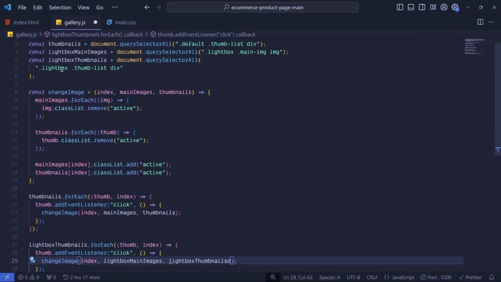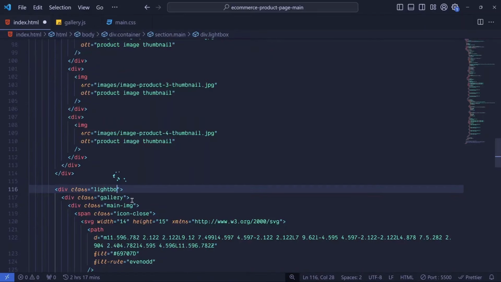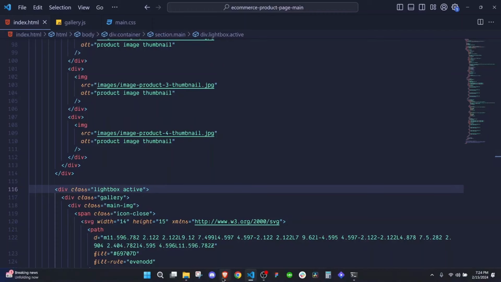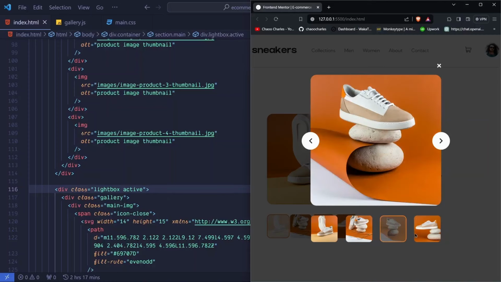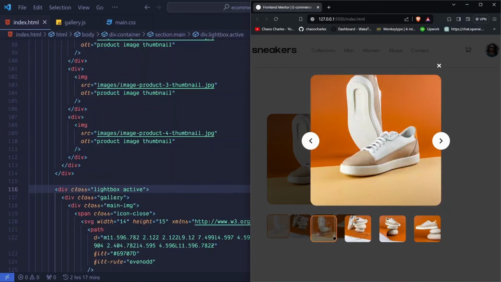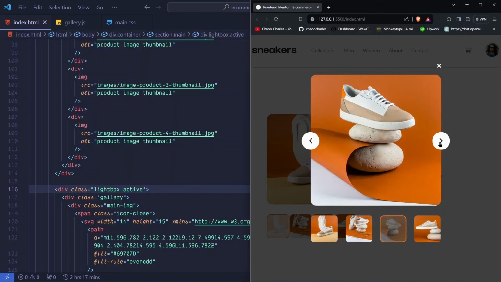And the only way to test that for now is to actually return the active class here. So I will return it, then we'll go to the browser, and when I click this, look, we are able to switch between them. Very nice. Now we have this which is not working, so we need to make that work.